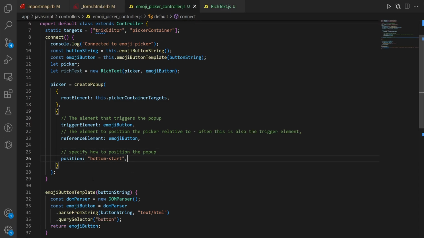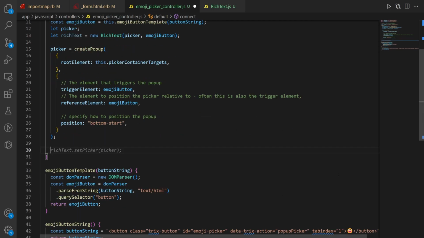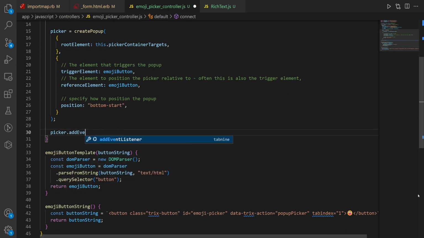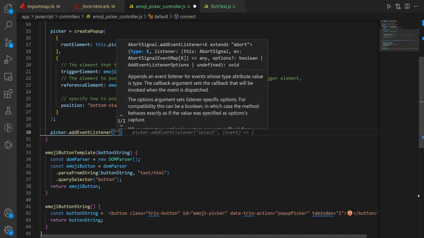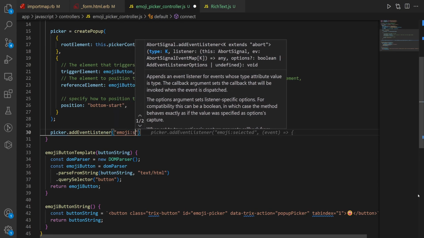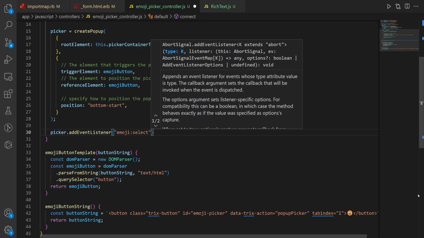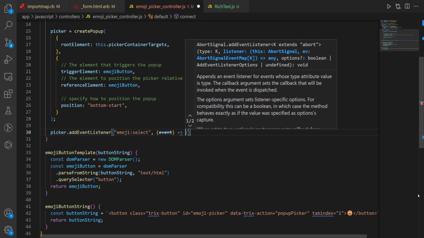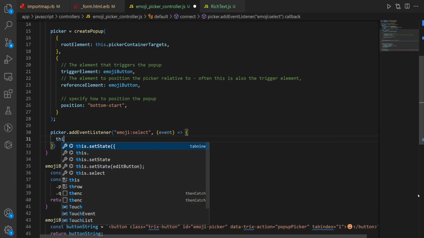So we have this. Now let's come out of the actual create pop-up because we're done in here. We're not going to be doing any other customization. The final two things we now need to do are a picker.addEventListener. We want to add an event listener for the emoji:select event. And then we're going to do an event, an arrow, and this is going to go into a this.